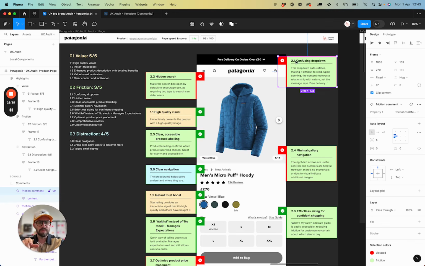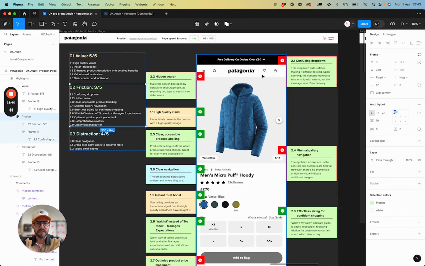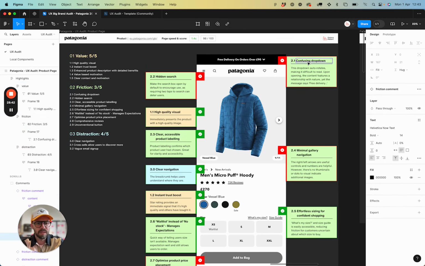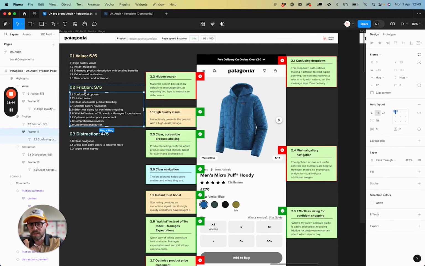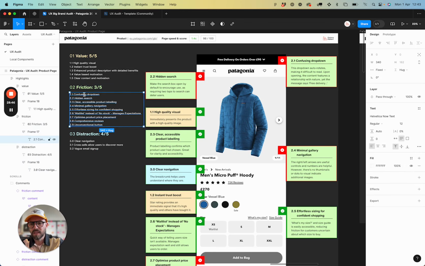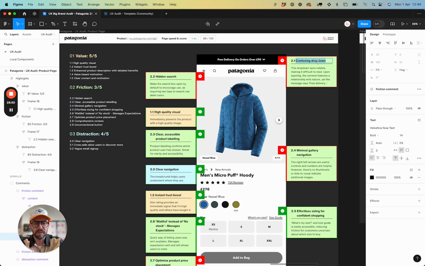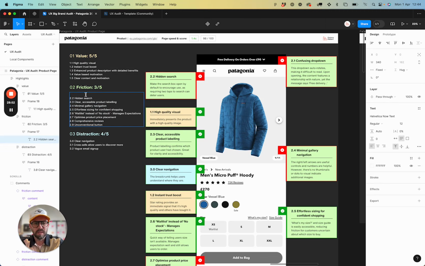Okay, so then you put your numbers in, so top to bottom. And then what you do is take the title. So if I'm just going to get rid of this one a minute. Take the title of each comment and pop it in here. So if I just copy that, or I can just type it out again. So 2.1, confusing drop down.